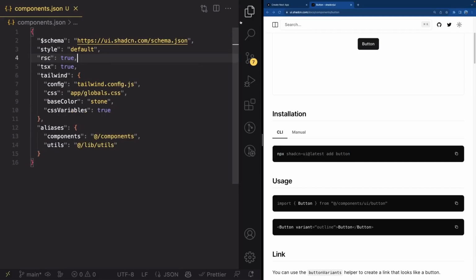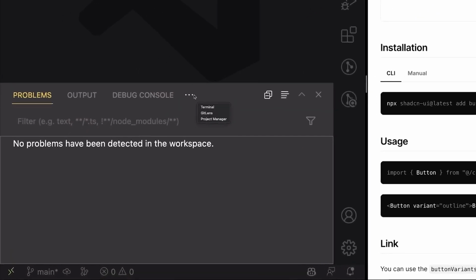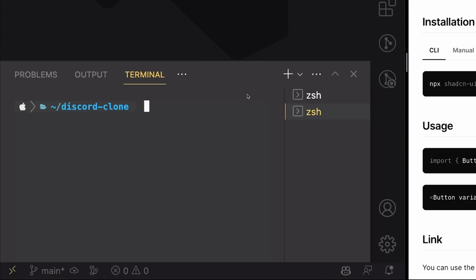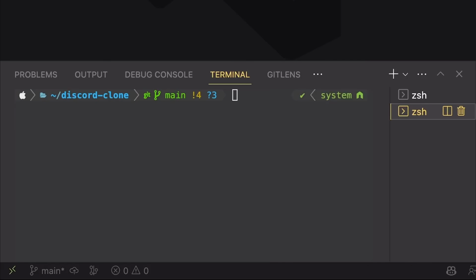So let's go ahead, and I'm going to close everything for now. I'm going back inside of my terminal here. I'm just going to open a new one. So now I have two terminals. One is running my application and the other one is going to add this button.